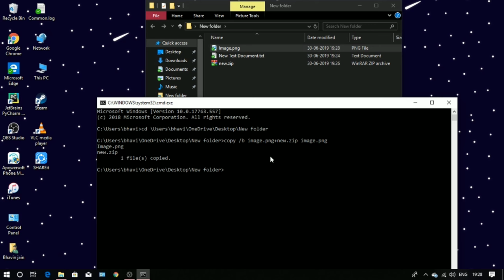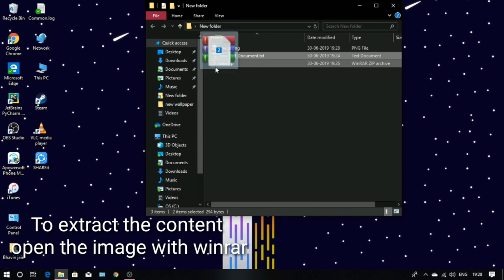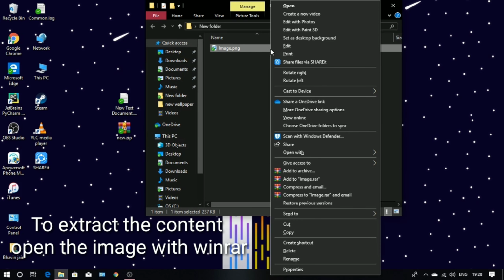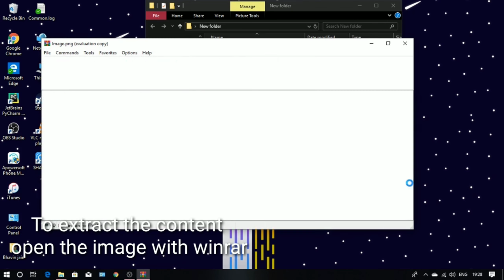Now we have successfully hid your file. To extract the hidden content in that file, open the image with WinRAR and you can extract or view the hidden files.